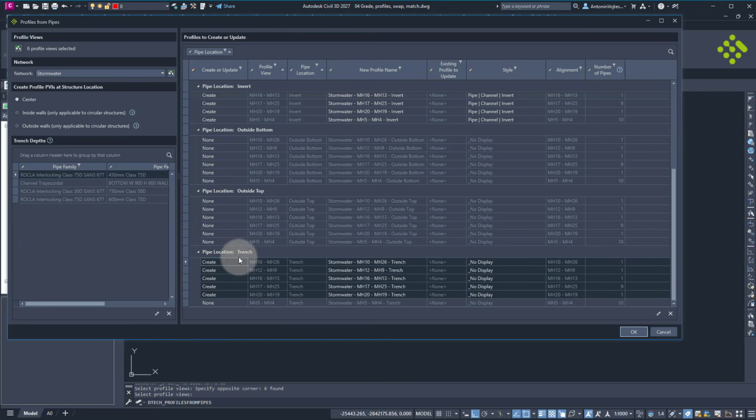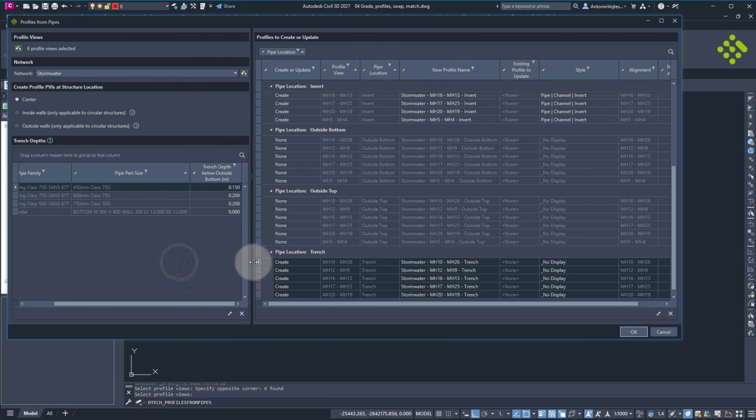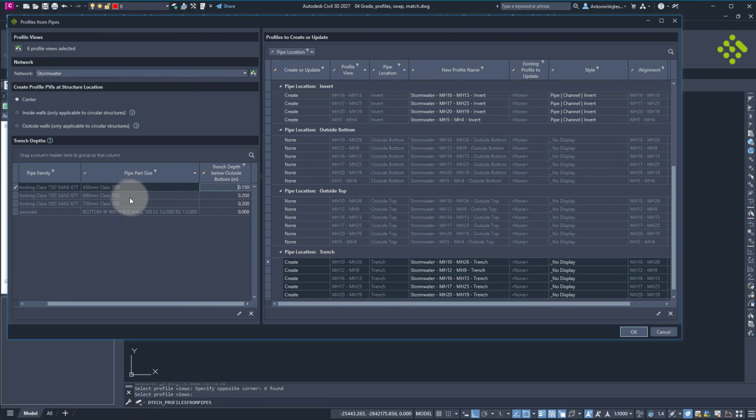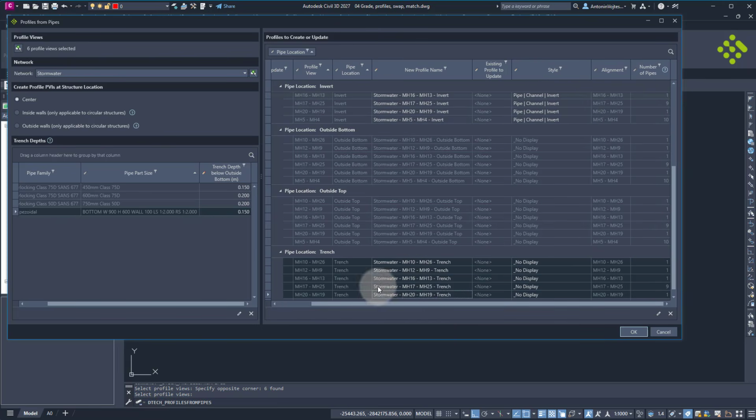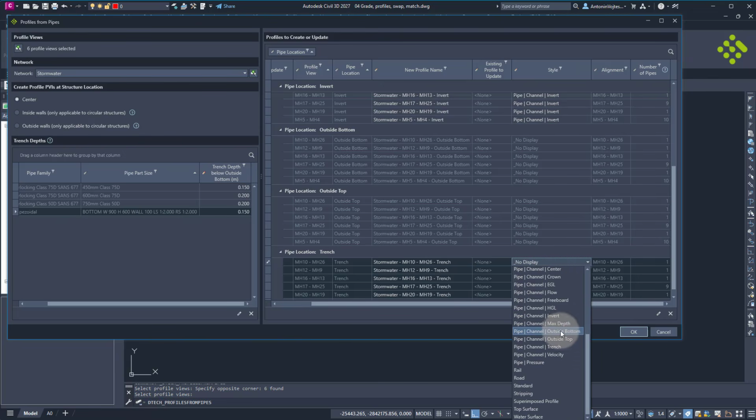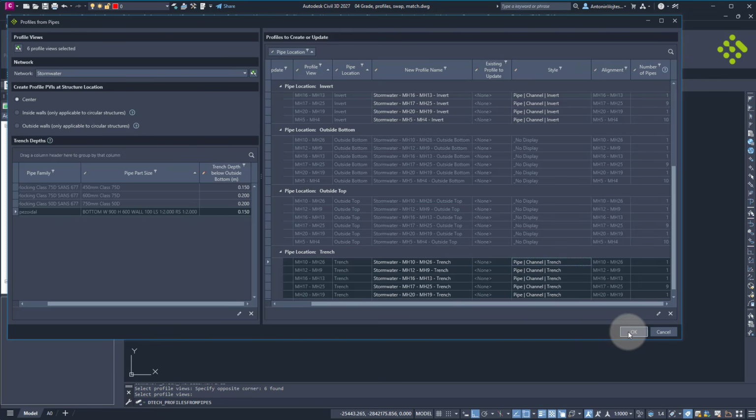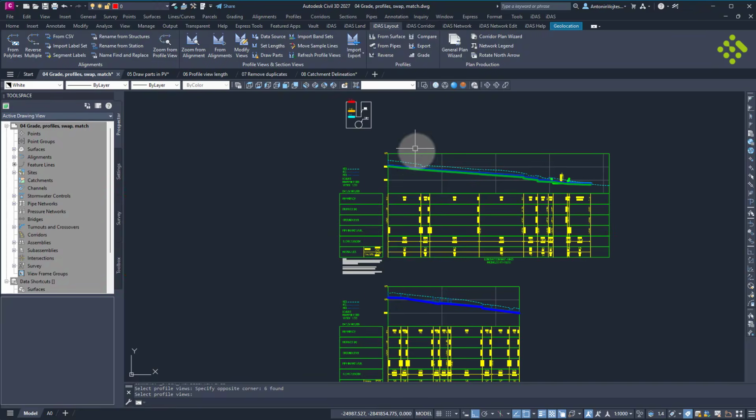As soon as you do that, because you're creating a trench, these settings become available. What I will do, I'll sort it by pipe name, and I can specify the trench depth as per different pipe diameter. So let me stretch it a bit so you can see better. And I can specify, let's say, 0.15 for 450 and 0.2 for 750. And for trapezoidal channel, I can use, let's say, 0.15 again, like that. And then I want to also define the style. So I will change the style, and this is a pipe channel trench. Then I click OK. And all of them are created, as you can see.